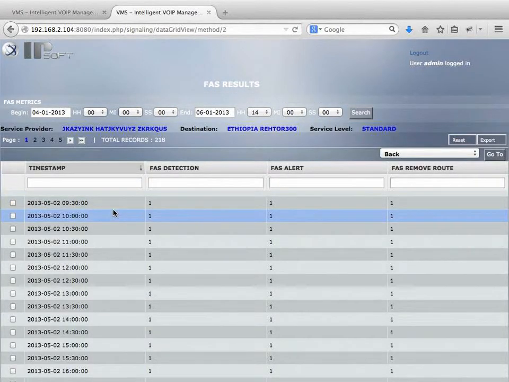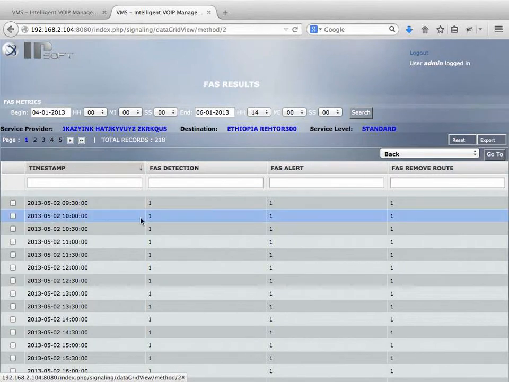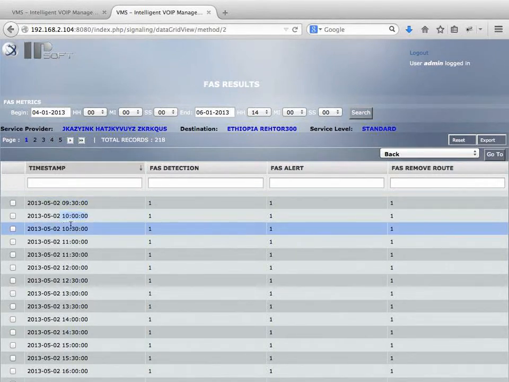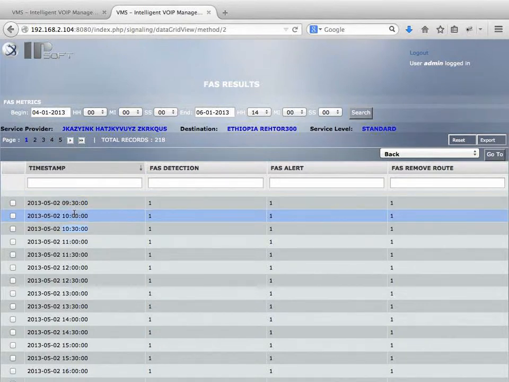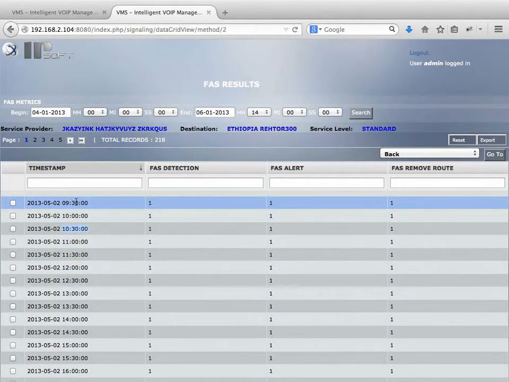This is the Fast Metrics page that shows you time distribution of the alerts. You can see the timestamps of the alert, fast detection, alert, and if there was a route removal. Every 30 minutes, the solution processes the CDRs from your CDR mediation engine and the 6 family of proprietary algorithms run in parallel to detect fast. In this case, the solution alerted at every 30-minute interval that the supplier is doing egregious fast. Hence, you should take action and remove the supplier.